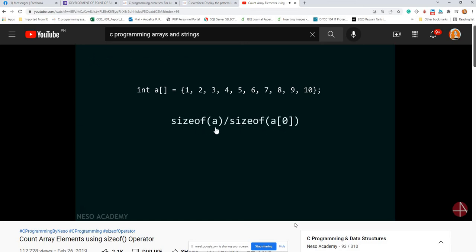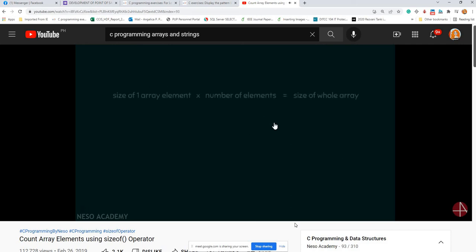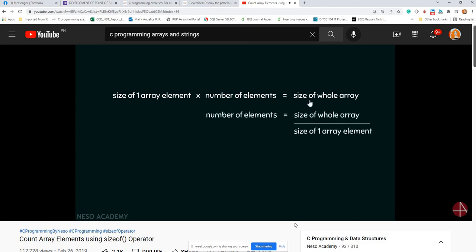sizeof A we already know is 40 bytes in this case, and sizeof A[0] is 4 bytes. In order to calculate how many elements are there in this array, we need to divide 40 by 4, which gives me 10, which is the correct answer. But why does this work? To calculate the size of the whole array, we need to multiply the size of one array element with the number of elements. Isn't that so? If we want to calculate the number of elements, we need to divide the size of the whole array by the size of one array element. And that is what we are doing here, right?